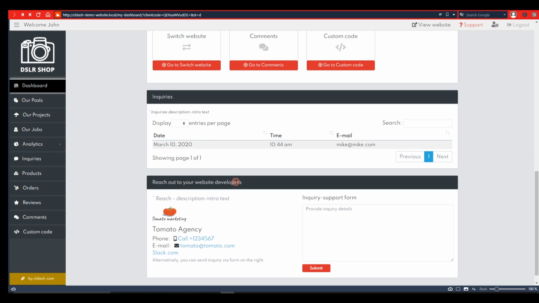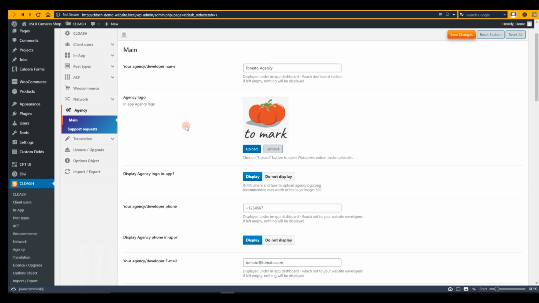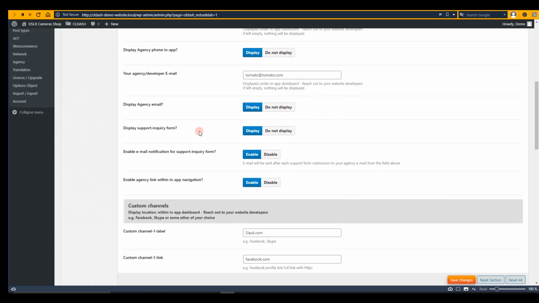You can edit the details and customize the section in the agency options. For example, let's hide the contact form if you don't want to use the support tickets and add another contact channel.